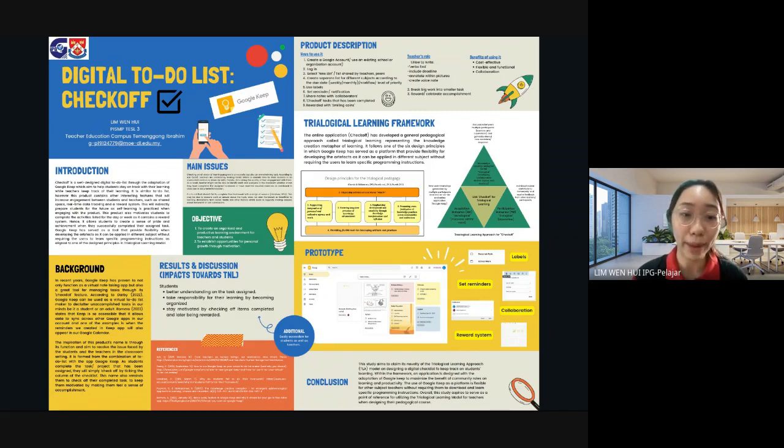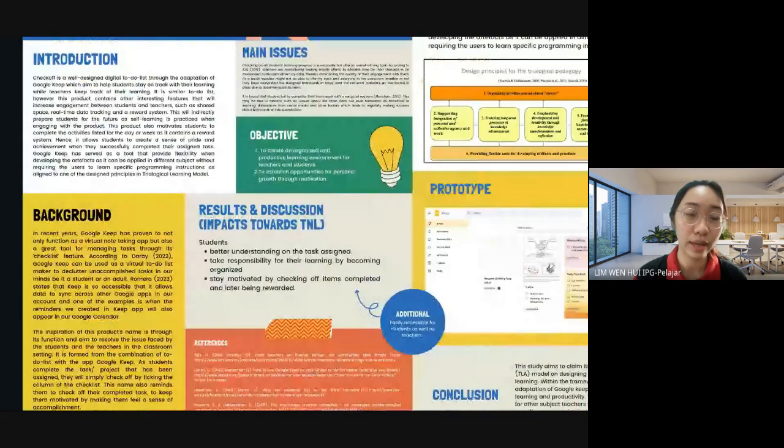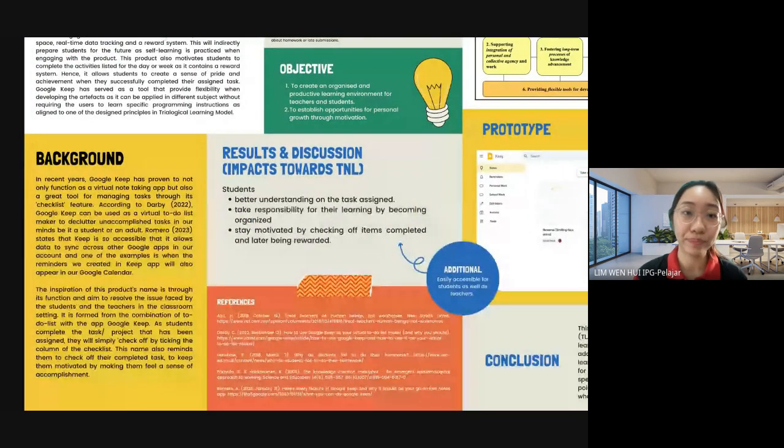So if you look at the background, in recent years, Google Keep has proven not only to function as a virtual note-taking app, but also as a great tool for managing tasks through its checklist feature.